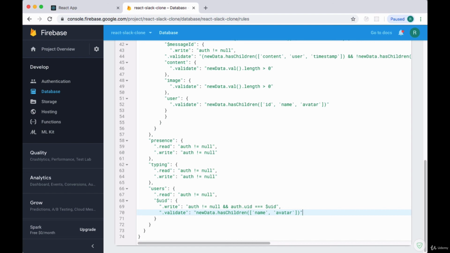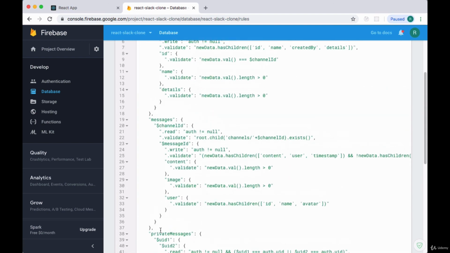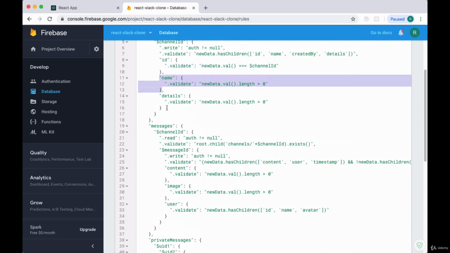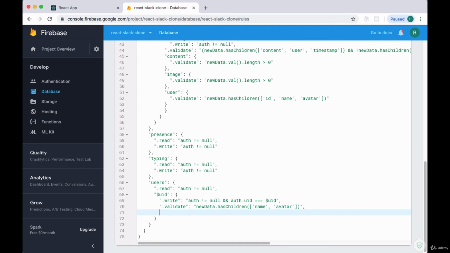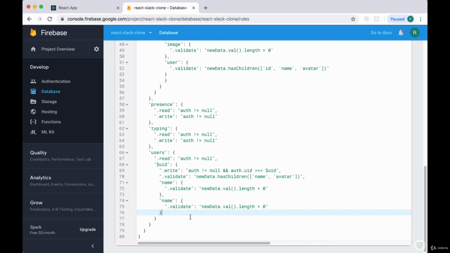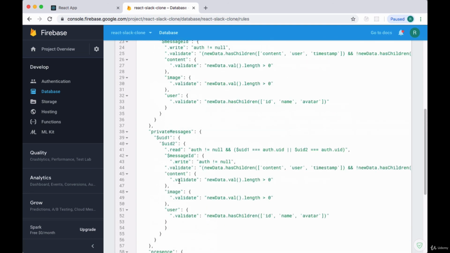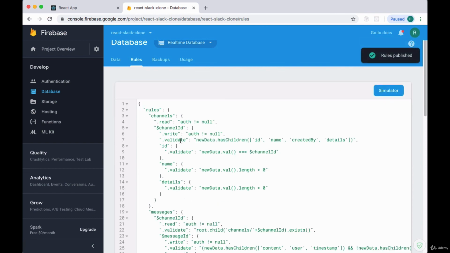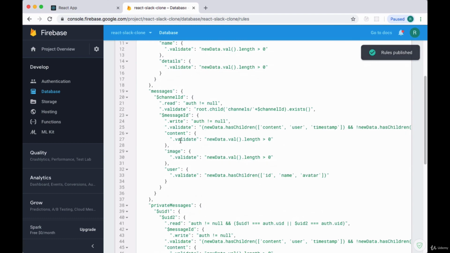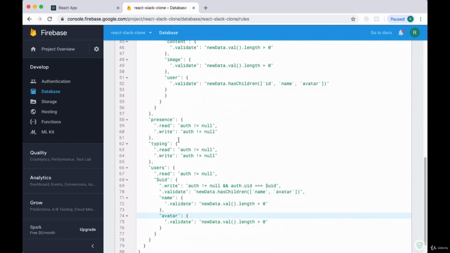And once again, we'll validate these children for each user that's added. So we want to validate name, so we can grab the name rule that we had above for the name of each channel that's added and paste it down here within users. And we'll provide the same rule for avatar. You could change the length to your own custom value, say 5 or 6 if you'd like. But for now, we'll just hit publish, make sure we don't have any errors with any of our rules. And so now we've locked down our database.